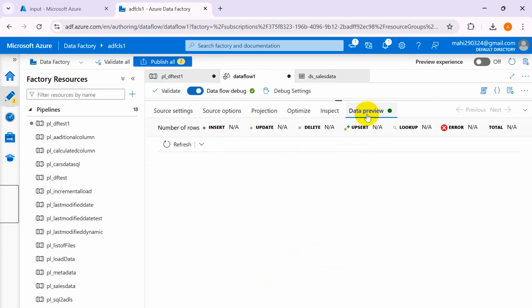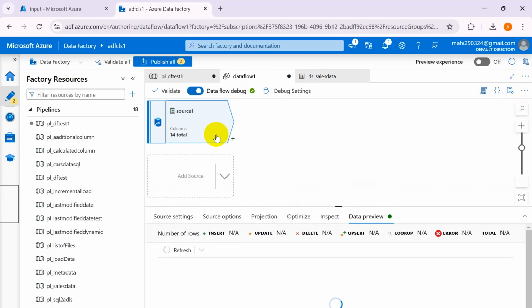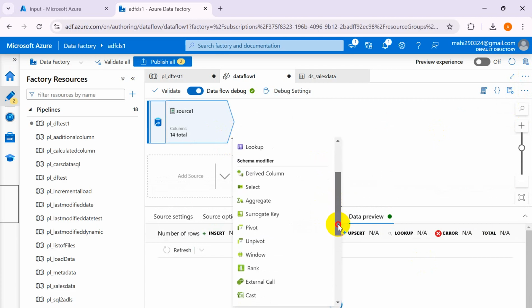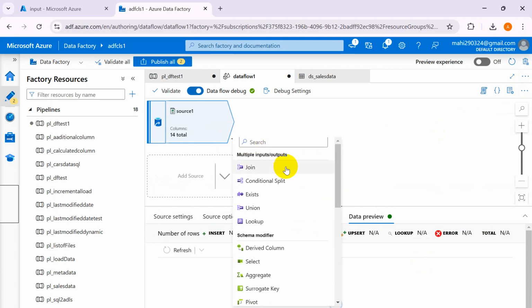I'm going to check the data in the data preview section. Remember, before checking the data, your data flow debug option should be enabled. I have enabled it for 1 hour, so I can see the data in this section. Okay, so let's wait for some time. Guys, in the meanwhile, it's taking a longer time, so let's create the next step. You can see you have multiple inputs and outputs.